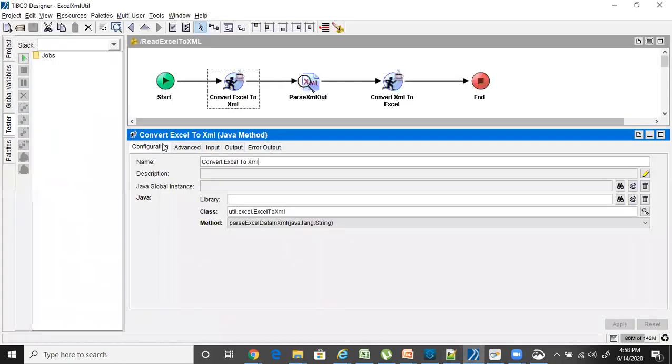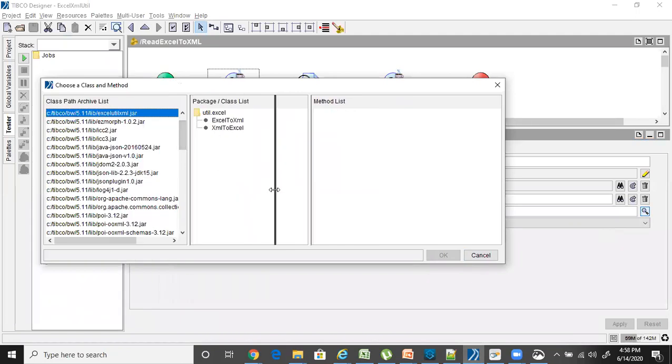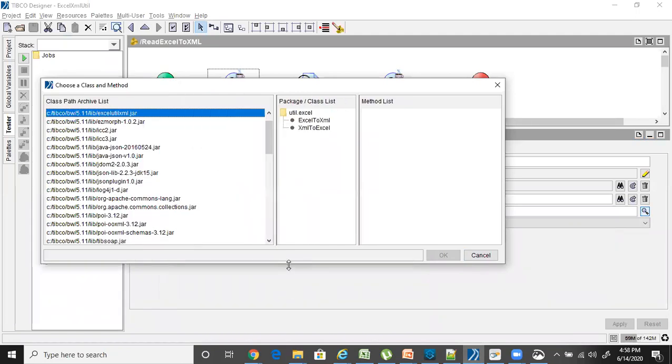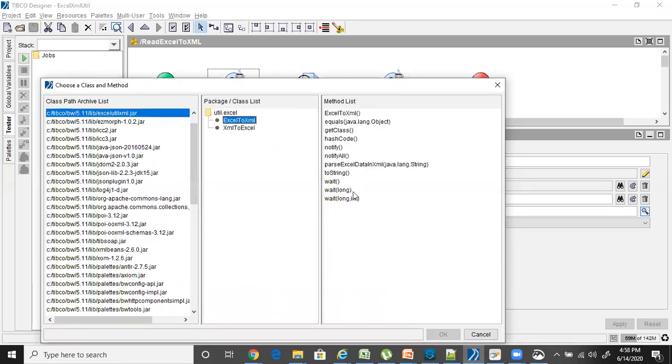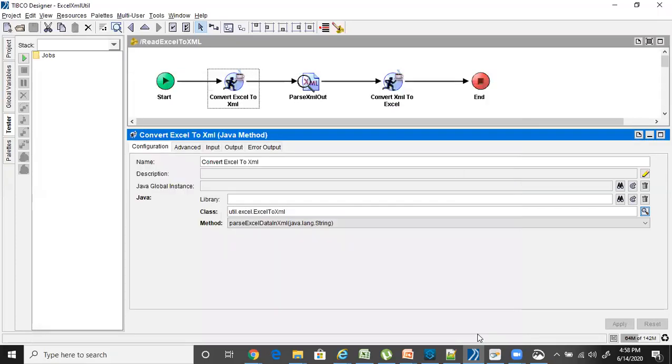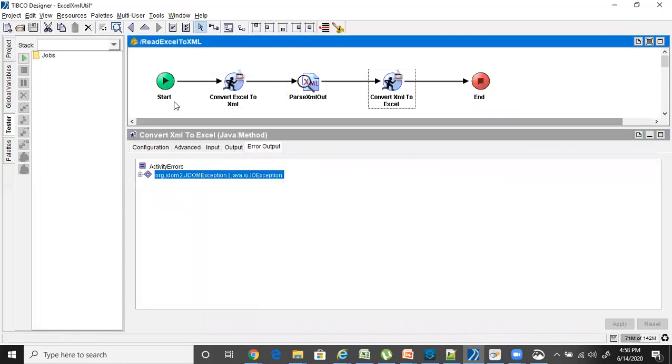After that, you can use the Java method activity, and once you click on search class path browser, you should be able to get it. Make sure you restart the complete designer, close the project and close the designer instance, and then you will get it. So you can see that I have two different classes. One class has one method, another class has the other method. So I referred to them, passed the input parameters, and logged it. So this is the whole process involved.